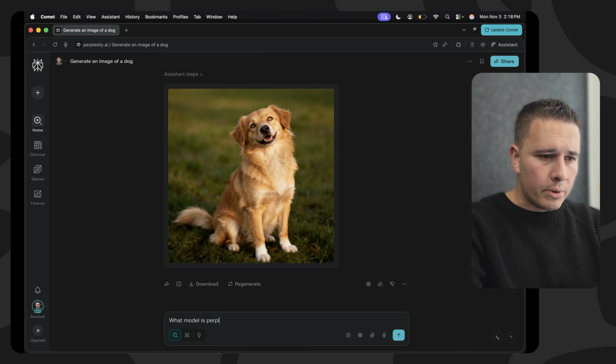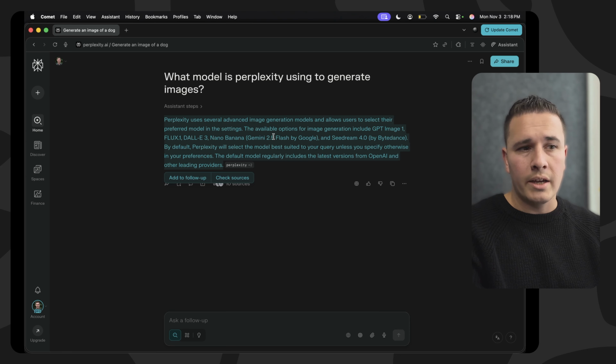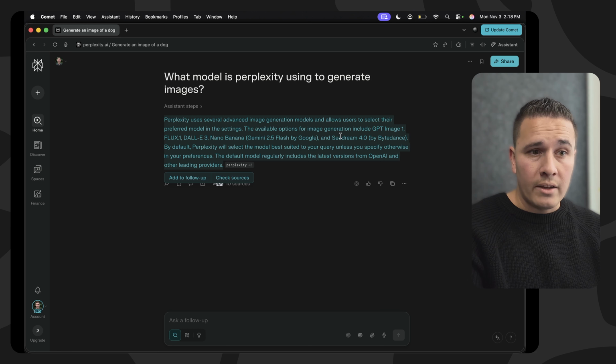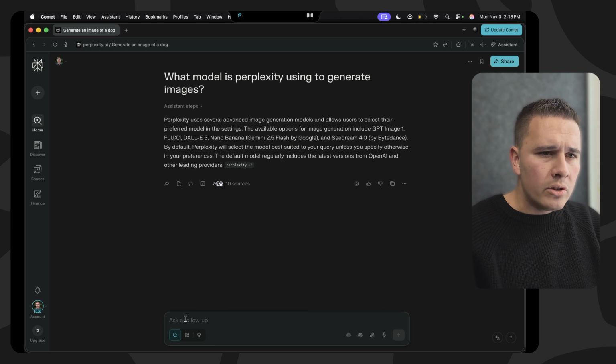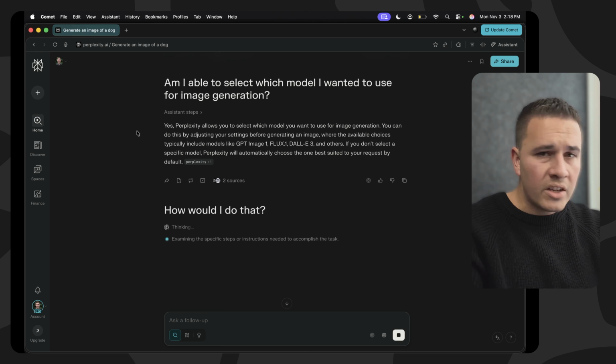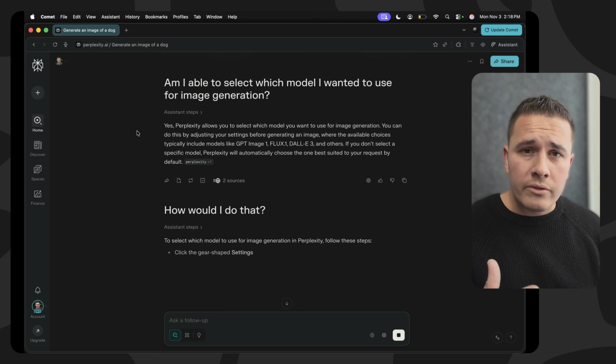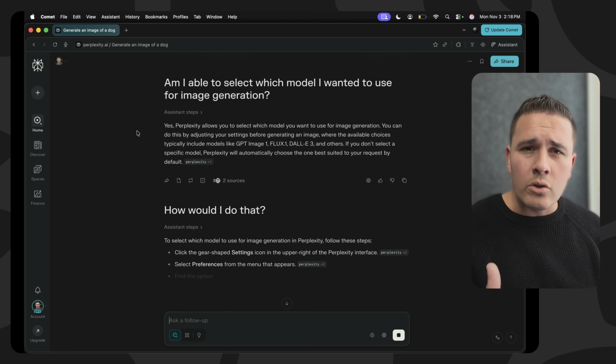What model is Perplexity using to generate images? Okay, yeah. So it's probably using some other pre-built models like Nano Banana or things like that. And so let's see. Am I able to select which model I want it to use for image generation? Oh, nice. How would I do that? As you can tell, I don't really use Perplexity for generating a lot of images. So I haven't used this feature yet, but it's cool that you can do it, right?